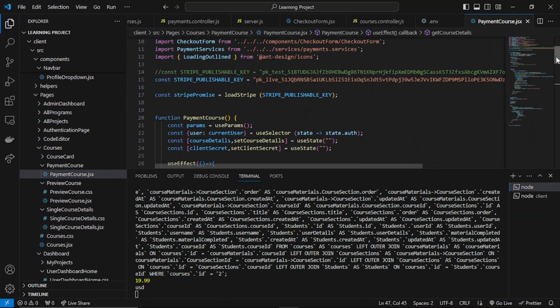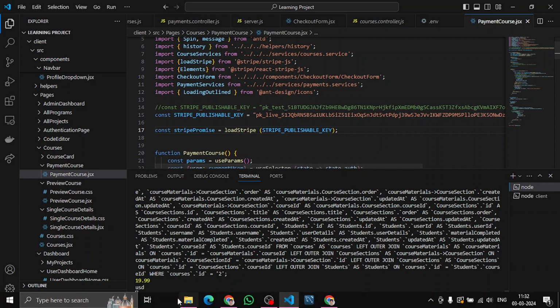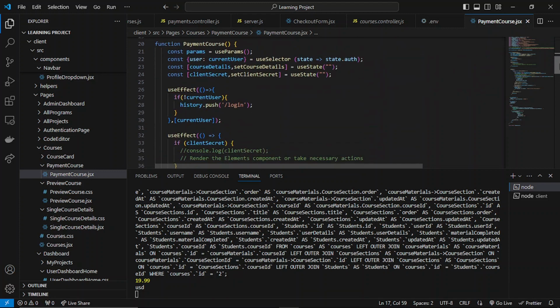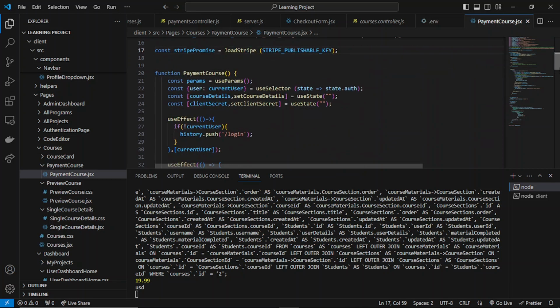Here I'm in the backend. First of all, this is the publishable key that I'm using for getting the elements. Elements are basically in React. We can use Stripe elements for things like email and card numbers and all these things. We can load the Stripe by using the publishable key.